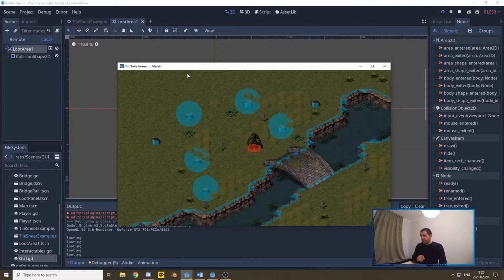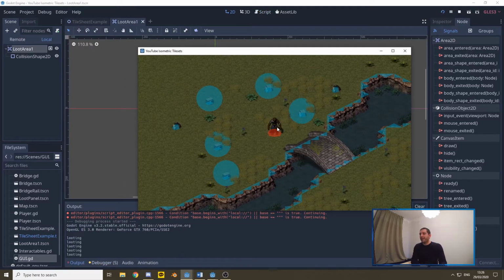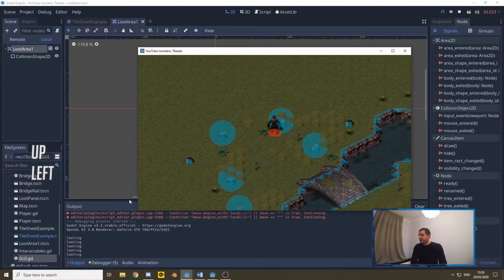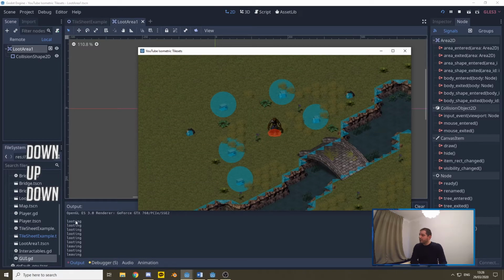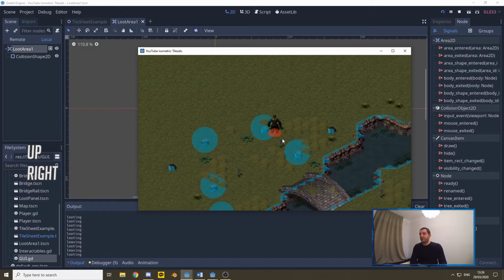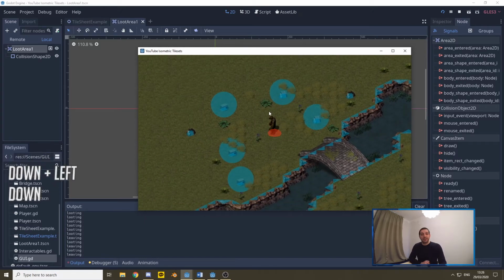It's not going to be perfect yet, we'll make that, but you can now see that when we enter this area 2D, you'll see down here that you've got a looting and a leaving. But this whole bunch of looting 5 times is actually the area 2D detecting the collision shape of the tile. So the collision shape of the tile, which makes the player bump into the chest, is also being detected by the area 2D. So we need to fix that up.